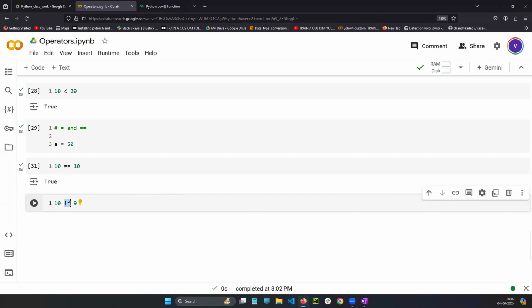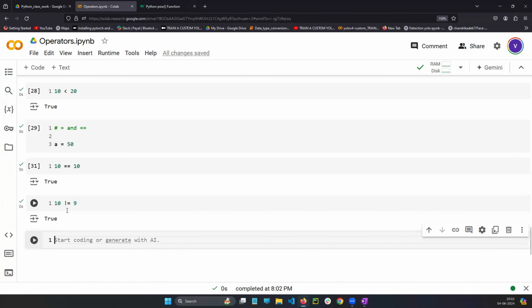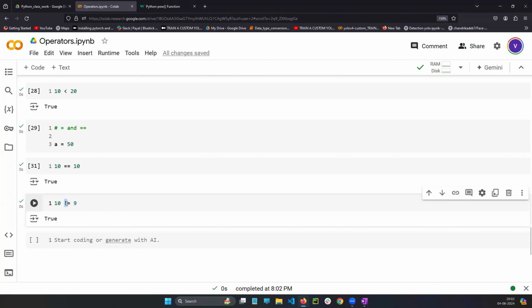10 not equal to 9. Of course true. 10 is not equal to 9, it will be true only. So this symbol is known as a not. This is known as a not. Not equal to. True or false?